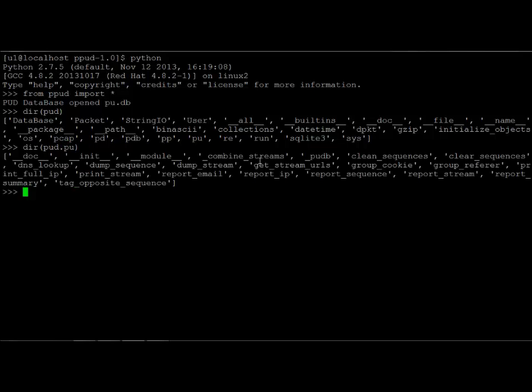You'll notice it has a few interesting utility functions. One is DNS Lookup. The DNS Lookup does not do a network lookup. It uses the UDP packets that are stored in the database to perform the same lookup that would have been done through the network capture. So what we'll do is we'll look up something using that.